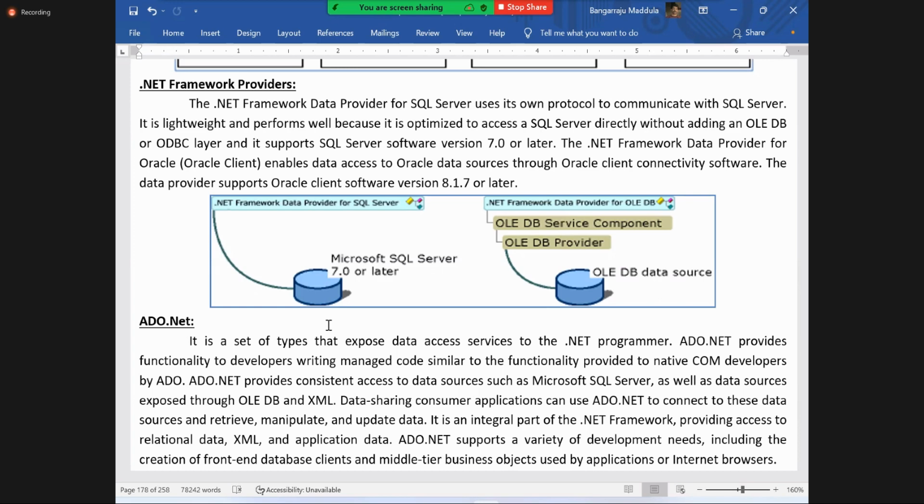We have it, but still we don't use it. What we use is only the OLEDB provider or ODBC to communicate with Oracle, but not the framework provider. So now you tell me, if I want to communicate with MySQL, not SQL Server, MySQL, how many options do I have?